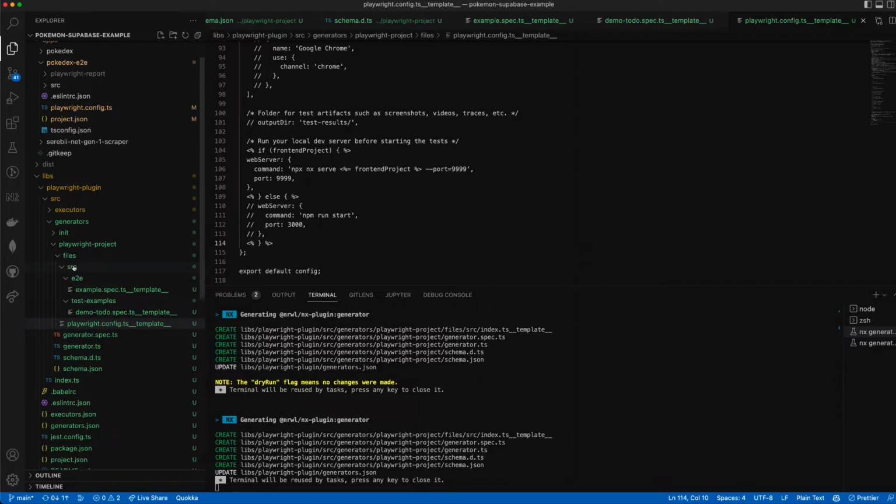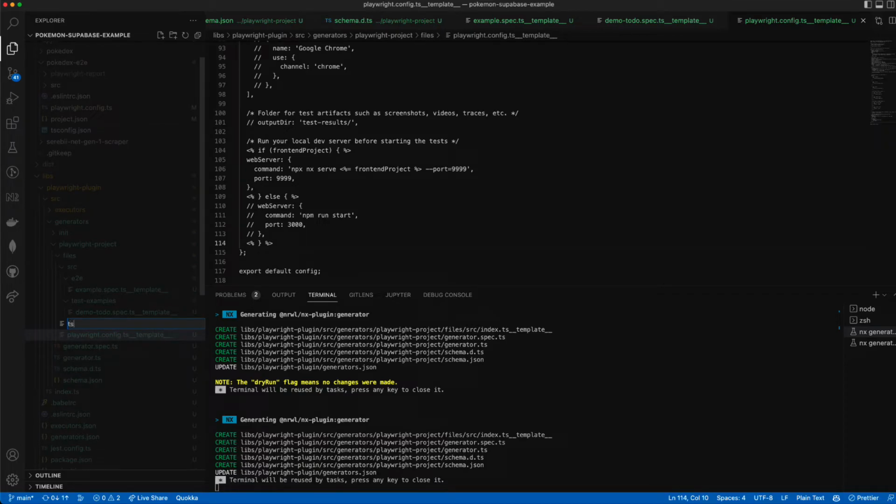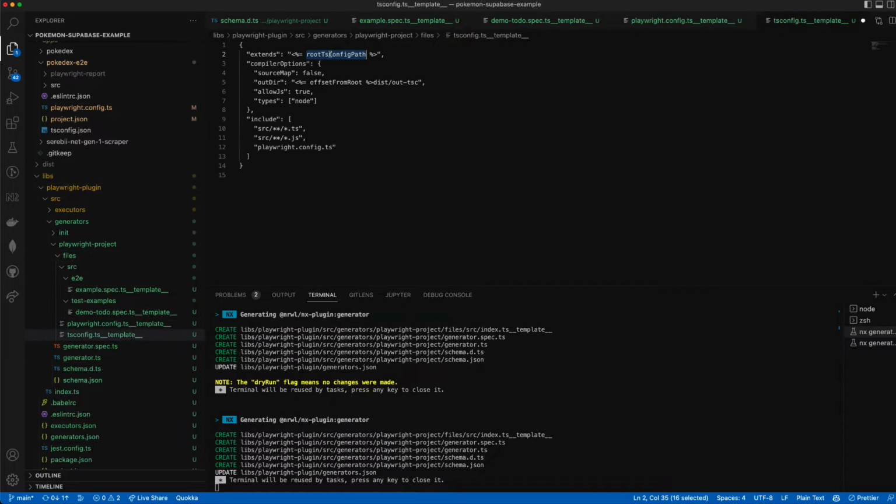The other thing we wanted to do here is generate a TS config. So I'm going to add tsconfig.ts template. We're going to get this root ts config path from our normalize options here, as well as the offset from root. So when we run the generator, our ts config is going to be all set to extend the root ts config. So that's all set up.